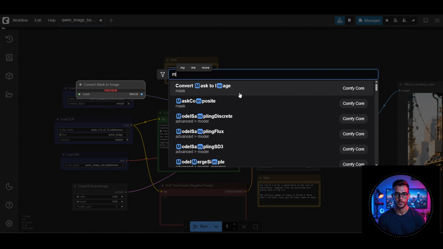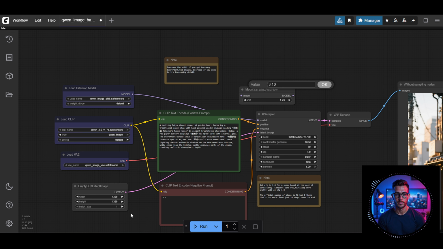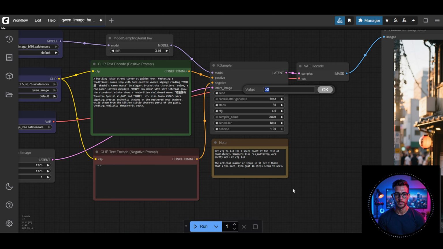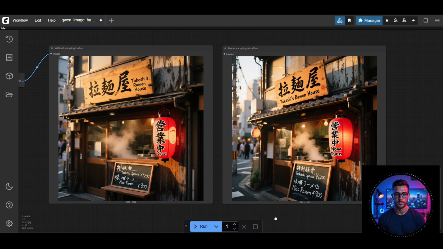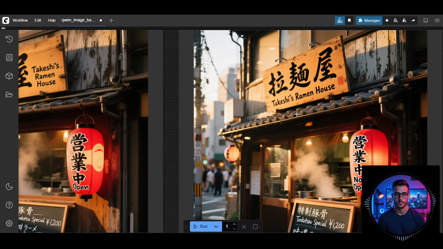Okay, let's test the workflow's default values. Add back the Model Sampling Aura Flow node, set steps to 20, CFG to 2.5, scheduler to simple, and run it. Here's the image. Compared to the 50-step CFG 4 version, it's different. The 20-step CFG 2.5 image misses the shop name's English positioning and brushstroke style, the "now open" on the lantern, and some Chinese characters on the menu, though the English text is mostly correct.